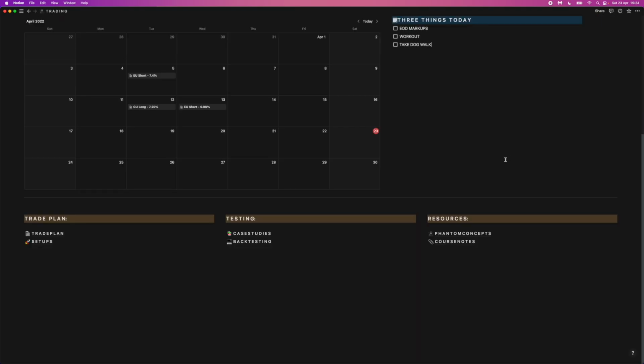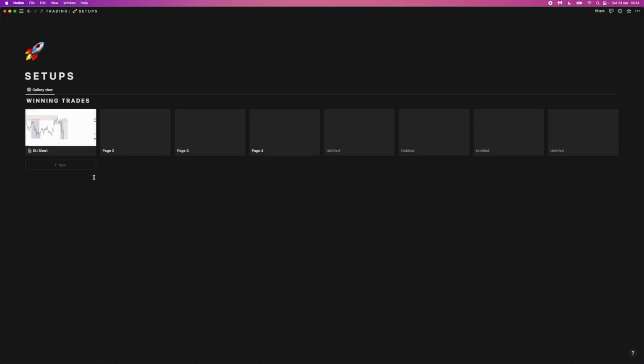And then down the bottom, I have a section for my trade plan, a section for testing, so case studies and backtesting, and then a resources section. Obviously I'm not going to show my trade plan on YouTube, but that's my trade plan. And then I have a section for setups, so I have a load of winning trades. This is something new that I've implemented and I've just started filling out.